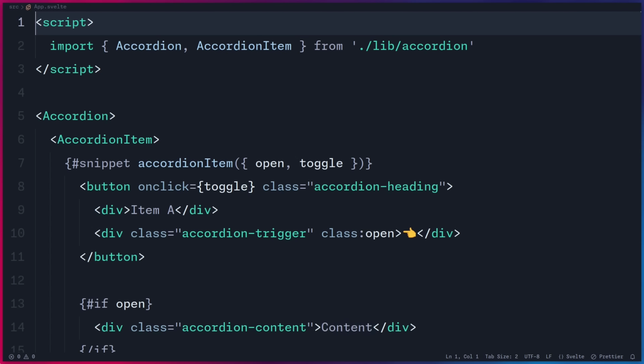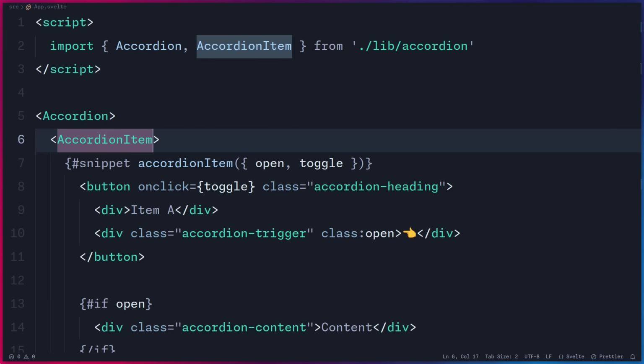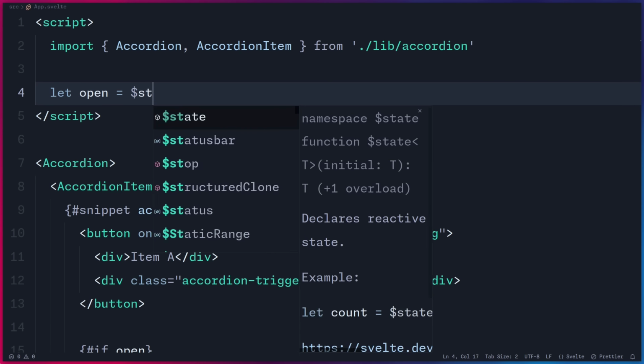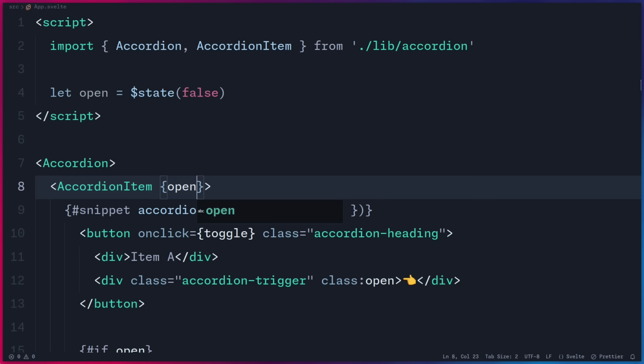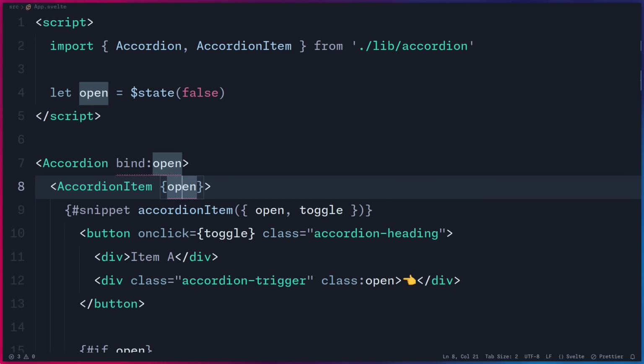Alright friends, let me show you something really cool, and that is how you can communicate between components without using props or events. So let's say for example that you want to control the open and close state of every accordion item. So for example, we can declare a piece of state here by saying open and then let's say false. But here's the problem. Are we going to pass this piece of state to every accordion item? That seems really annoying. And if we, for example, bind this value, how are all of the children components going to get notified that this value changed?